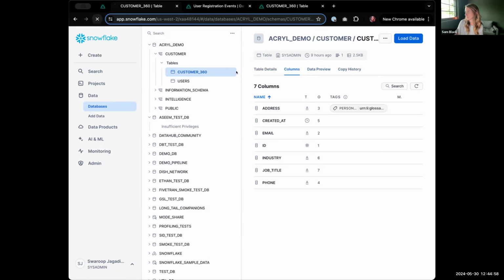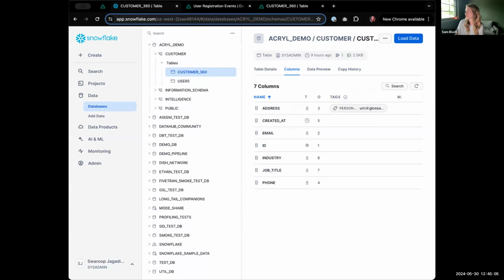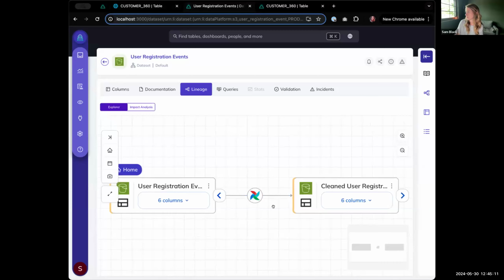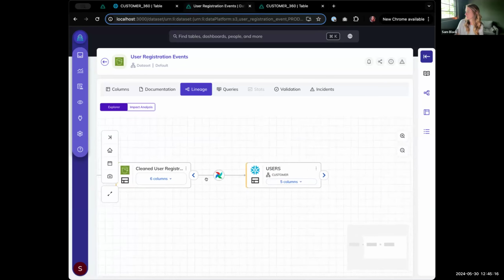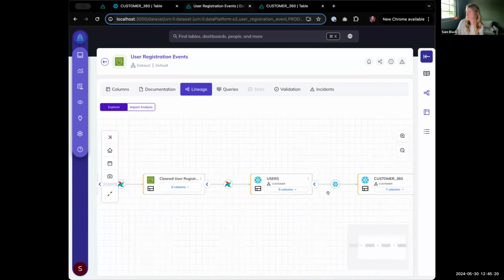Actually, there is a data issue right now in Snowflake where you have to refresh to be able to see the tag. But you'll see this glossary term has made its way all the way from the original S3 bucket and through the lineage. So user registration, cleaned user registration, users, and then all the way down into customer 360.